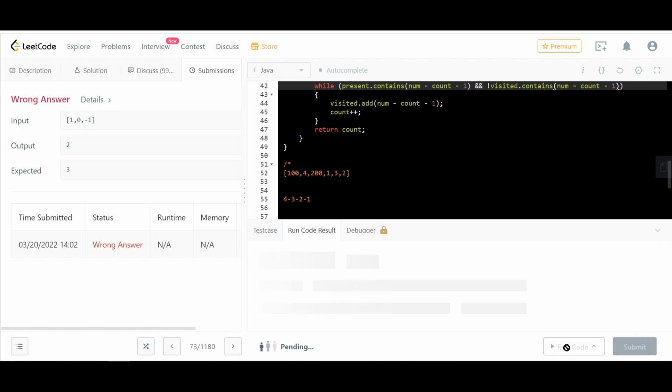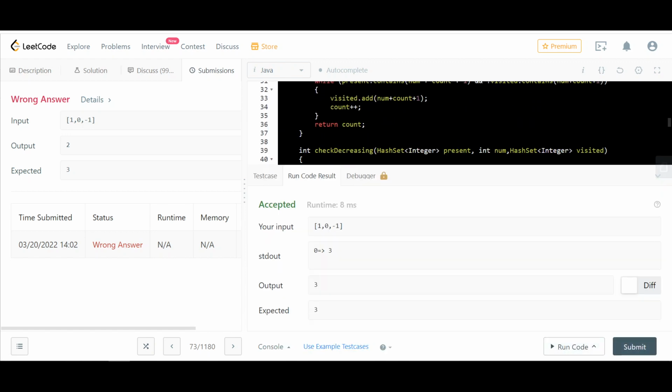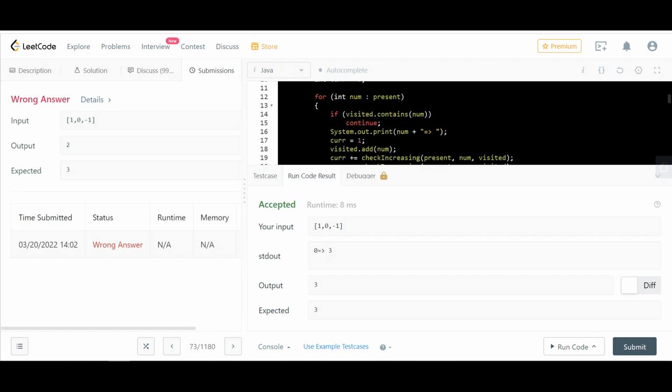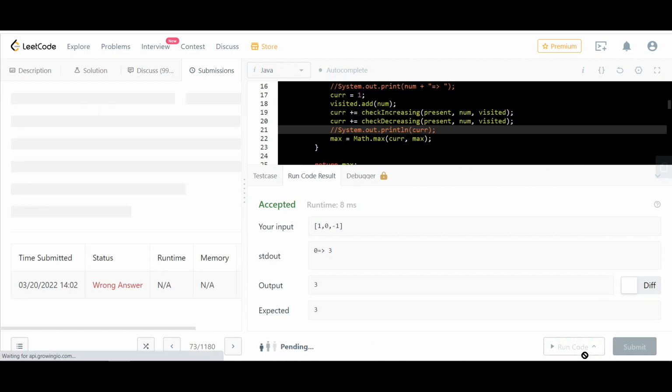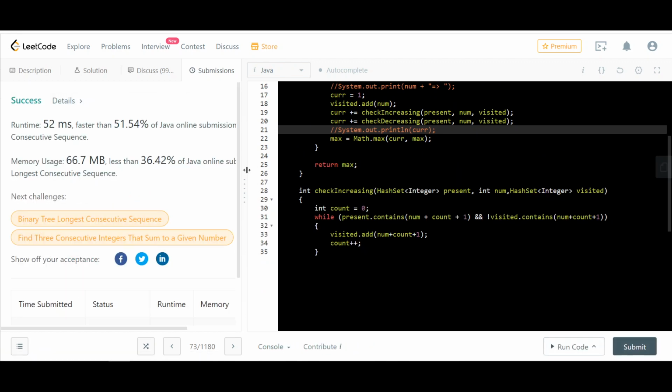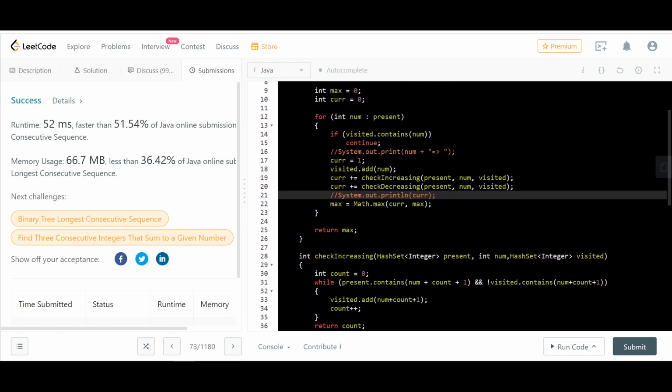Okay, run code again, removing the prints again, and submit. And this time it passes. So yeah, that's it. It should be linear, time complexity as well as space complexity. Both time and space complexity should be fine.